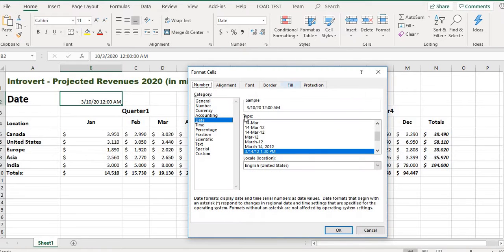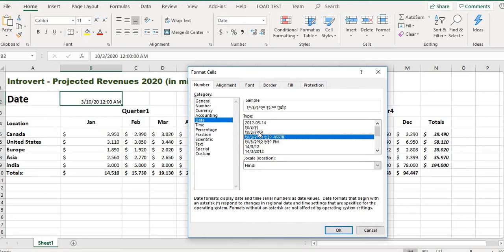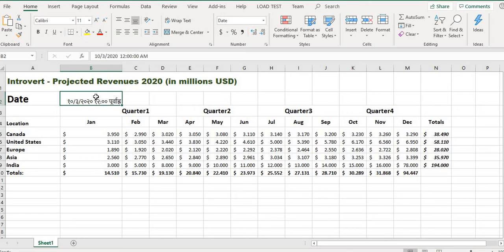If I want to change the format to some other location, because currently it's English United States and I want to change it to Hindi, I'll go here, and you see you get these many formats. You can select this and click OK. You see, this has changed. So this is a very handy tool to change the date format.